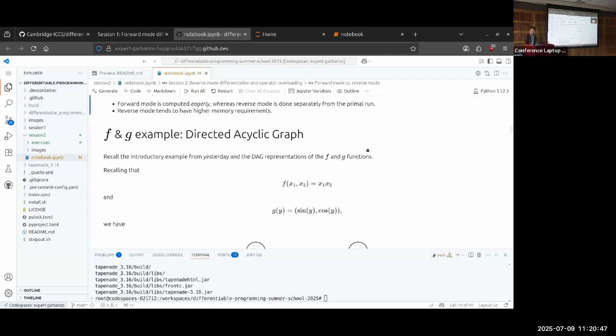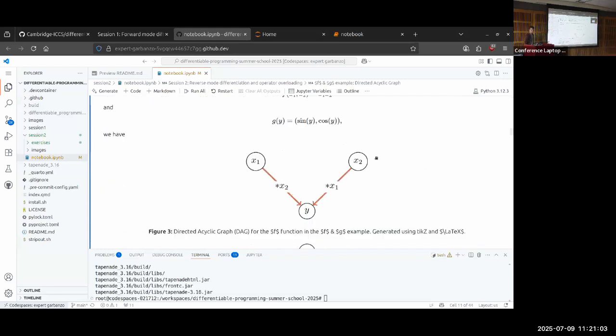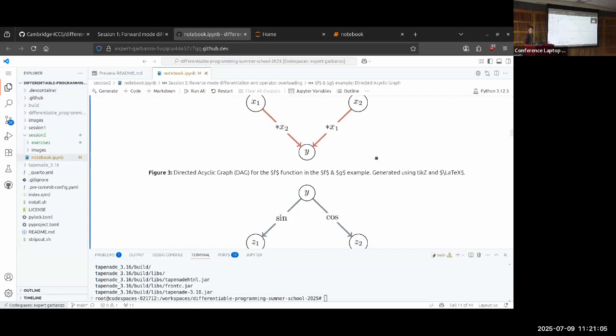We're going to revisit the hello world example from yesterday. We've got this f and g example where there are two functions. One is the product of two arguments, the other one is sine and cos. Hopefully you all remember that. And we saw that there's a directed acyclic graph interpretation of the two functions. One of them has two arguments mapping to one, the other has one argument mapping to two. You can see these code paths of what happens to each of the arguments.